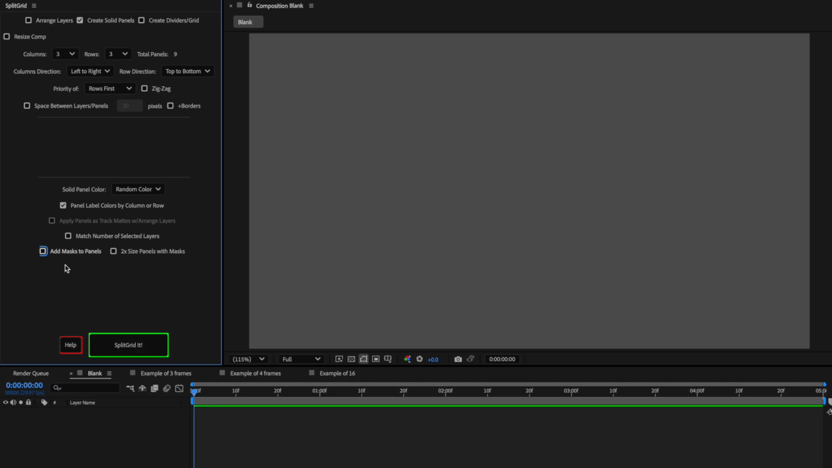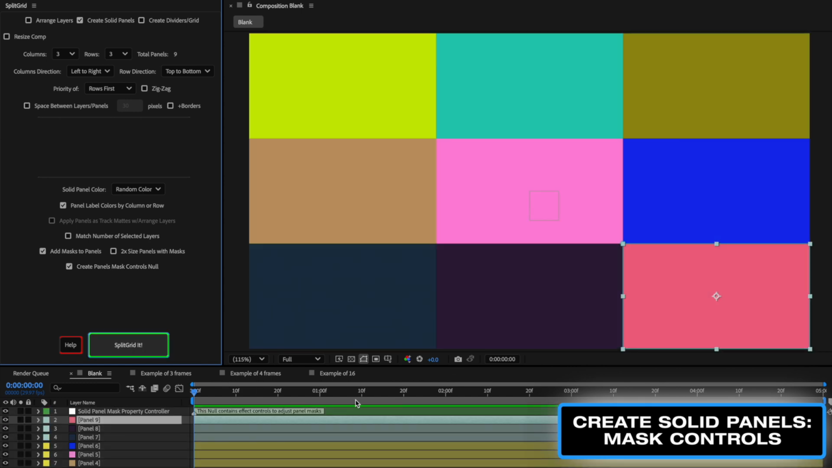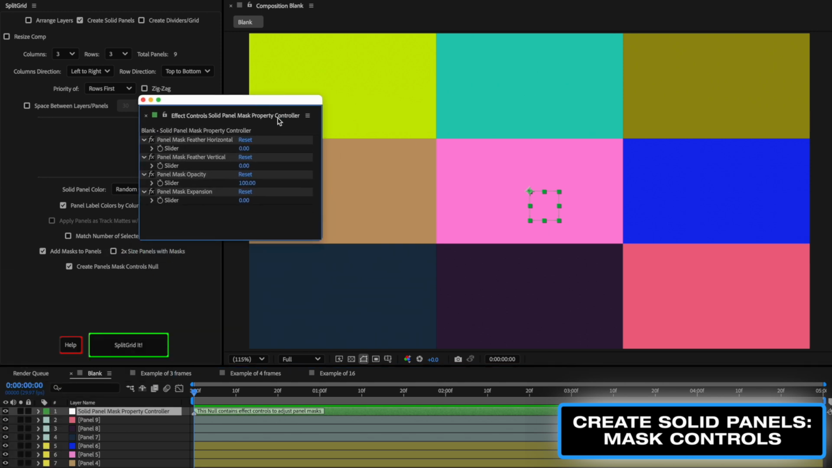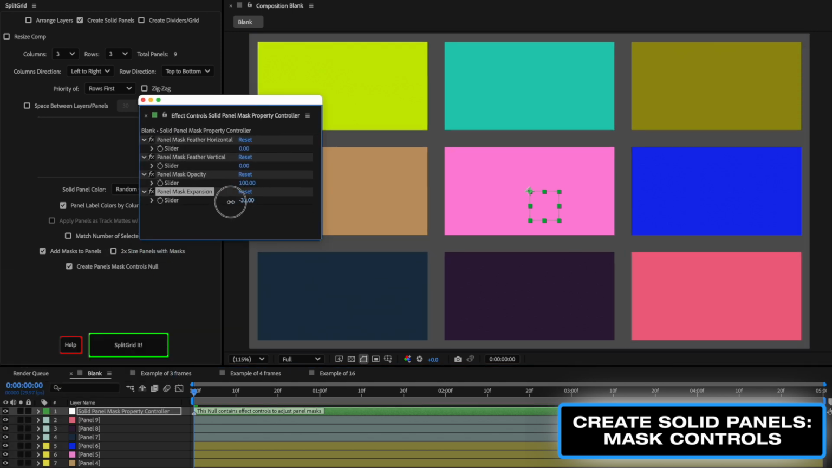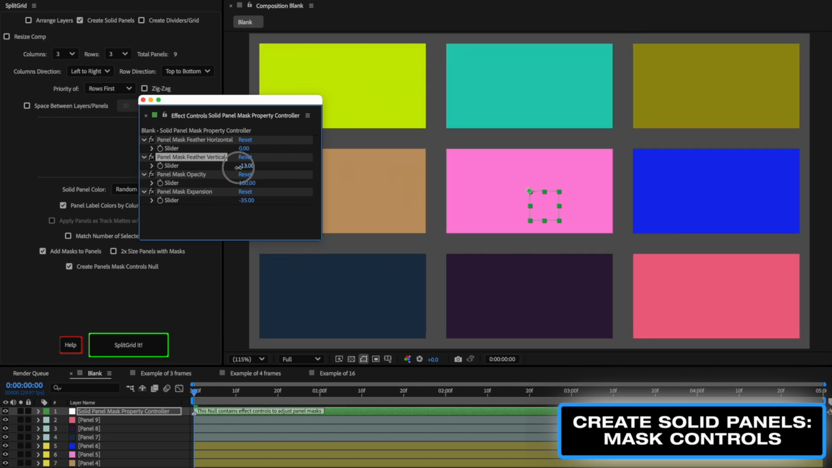There's also the ability to add mask to panels, as well as create panels mask control. When you do that, it'll add a mask to each panel, as well as create a null that has effect sliders. As you can see, I can adjust the expansion on these as well. And these are actually controlling the mask controls.